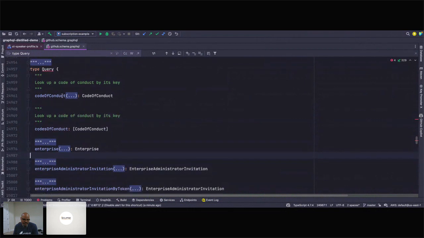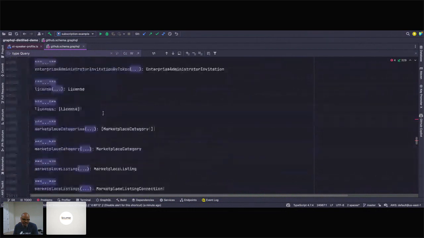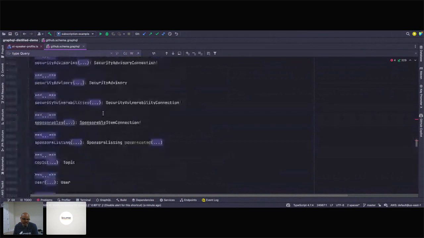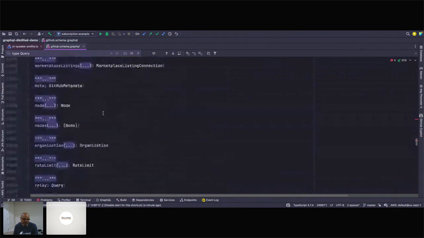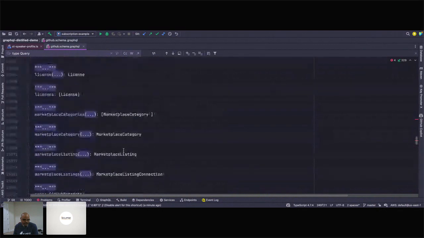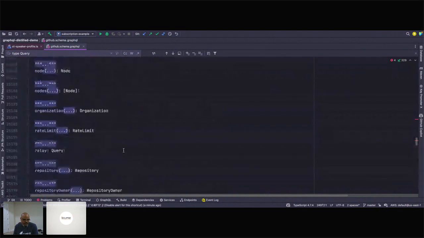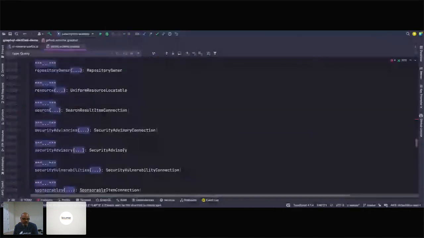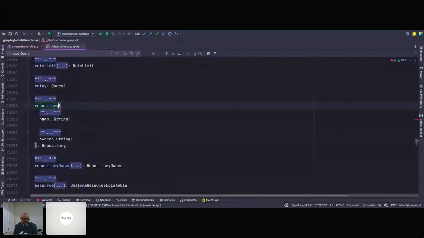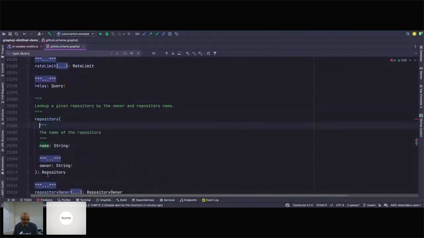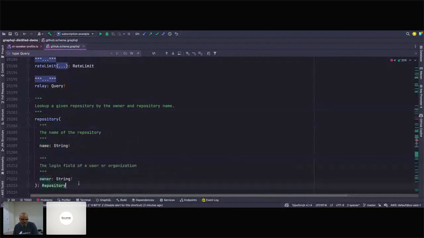So this is the top-level query, which has lots of stuff in here. We were looking at the issues query, so let's find that. Actually, we're looking at a couple things: search, and actually repository. So this is the repository query. It had the name and the owner, and this returns a repository object.